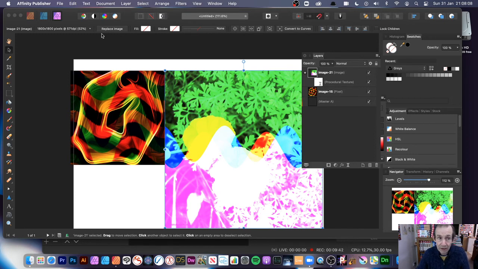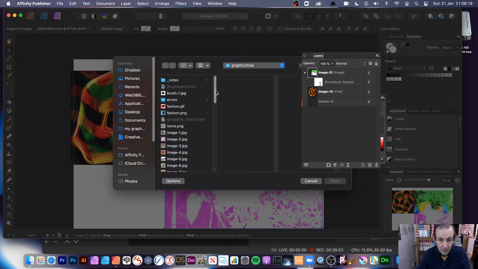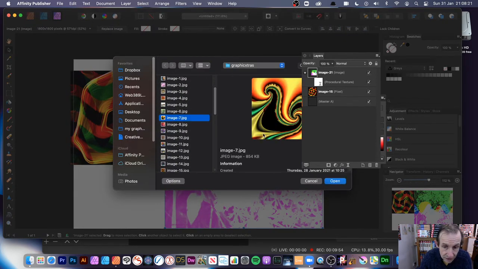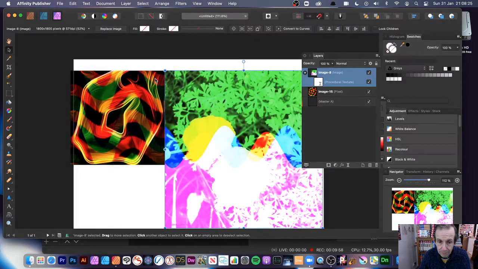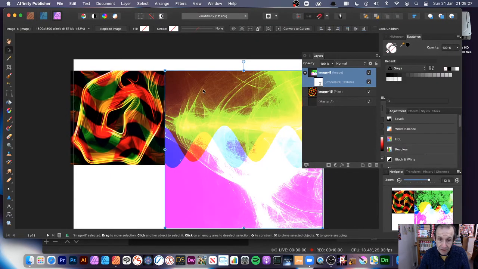Now once you're happy with everything, you've also got here a replace option, so you can click that and replace the image as well. So if I click replace, and I'm going to select another one, say that, maybe not that one, or that one. That image now has that effect applied to it. And of course you can still go and modify the effect.